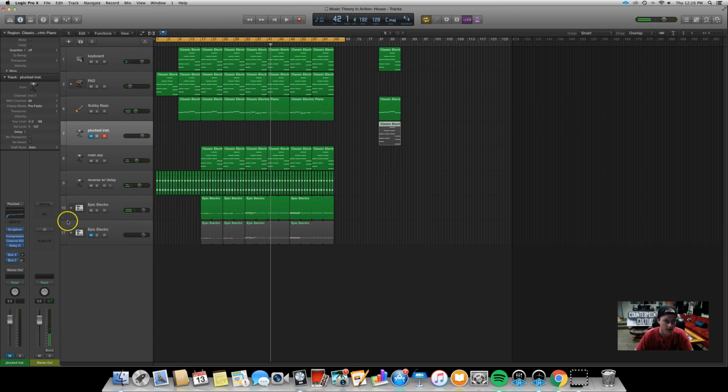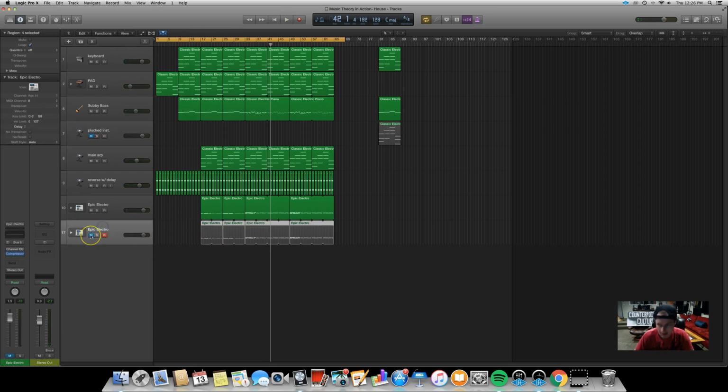Alright, so let's talk about sidechaining. You may have seen me mute this extra layer of drums. I accidentally had that in. This is going to be the first step that we're going to take to creating a trigger.